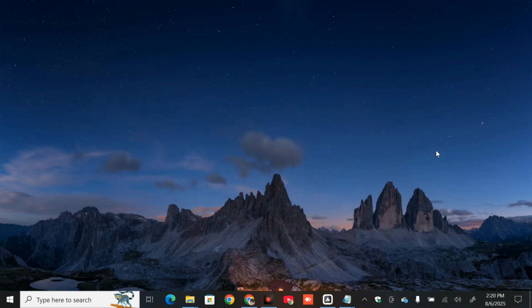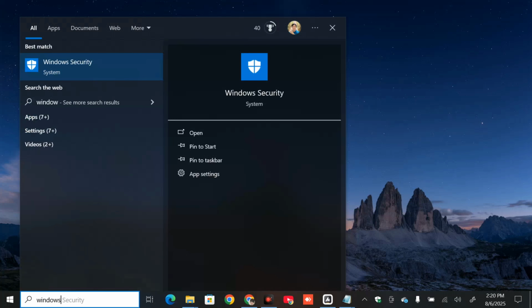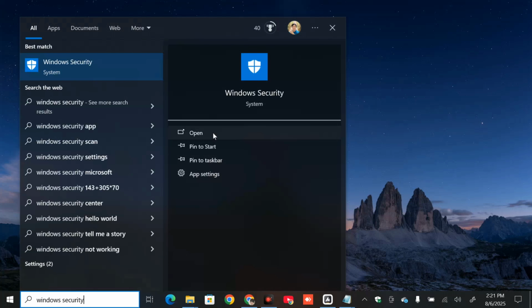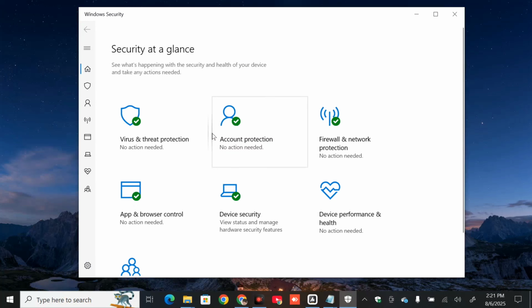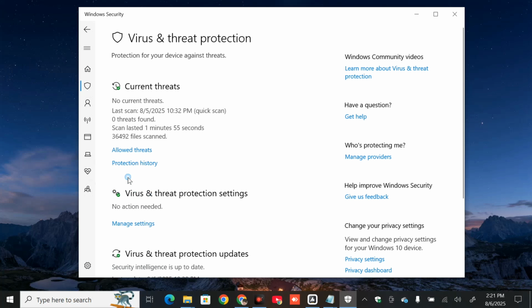The first solution we will do is to run the antivirus scan. All you have to do is click on the search menu, type Windows Security, and click open. Once Windows Security is open, click Virus and threat protection. Then select Scan options.